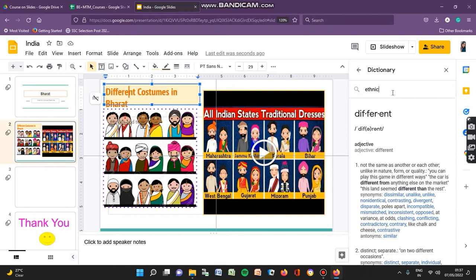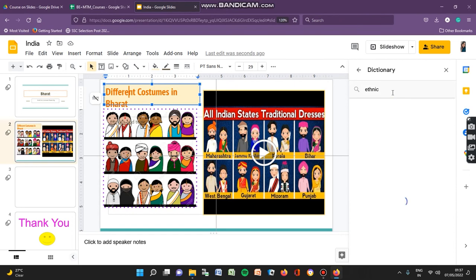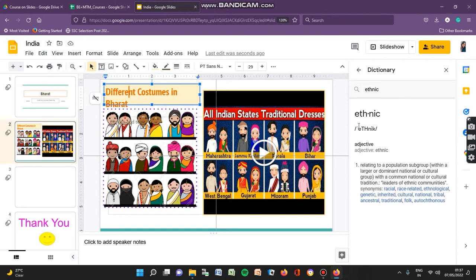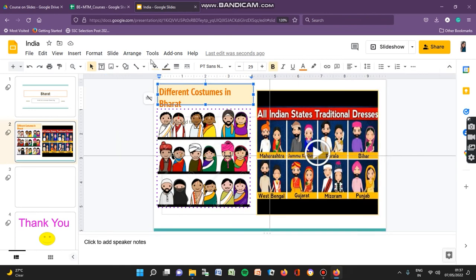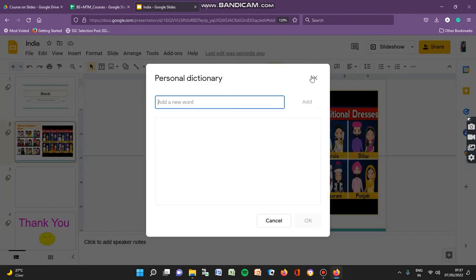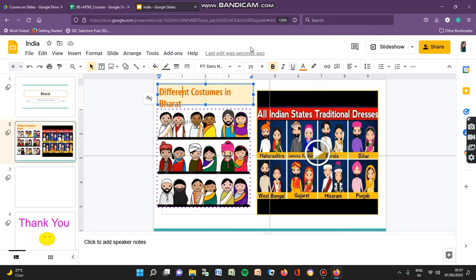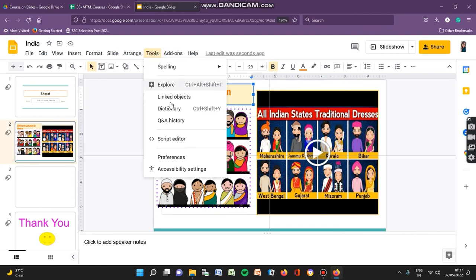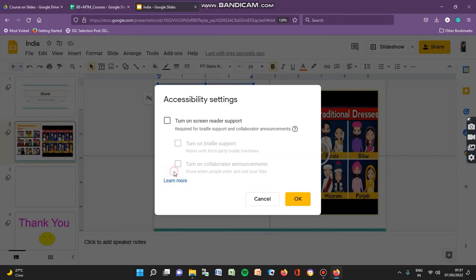You just need to type a word and then press enter, and this dictionary will help you, whether it is adjective, noun, and what does it mean. So that's how in this tool you can check your spelling, underline here, create your personal dictionary by adding new words and creating their own meaning. And then at the last, here is the accessibility setting.